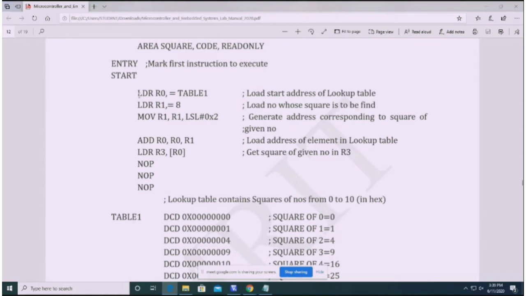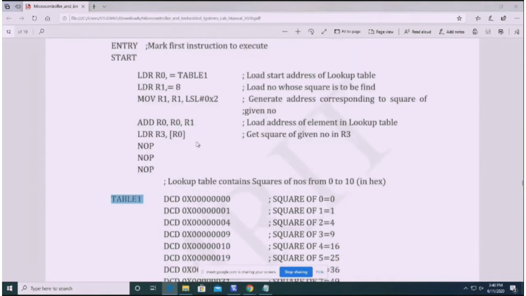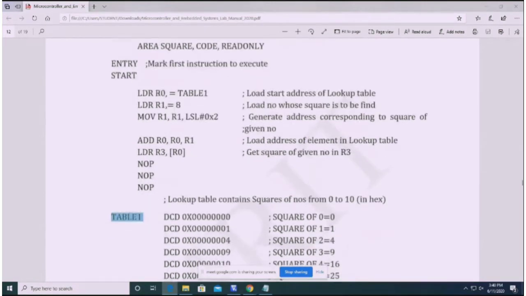In the next line, first we'll load the table address into R0. So we write a table. In that table we have saved the squares of each number. That table address is stored in R0. That is, load register R0 comma equal to table 1. So here we have a table 1, and this table 1 is nothing but this one. Here we have written a table for the squares. So the address of this first number is copied to the R0 register.